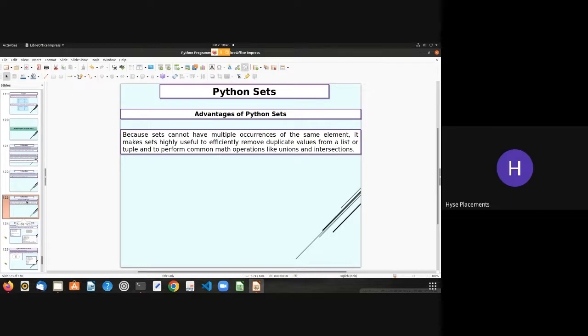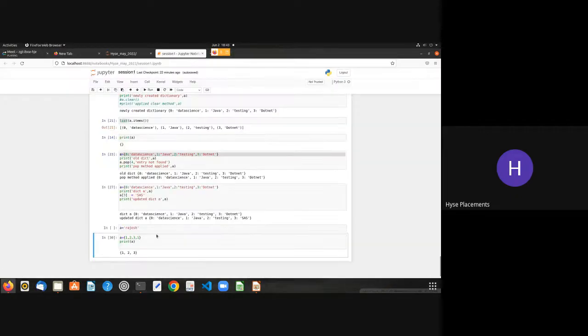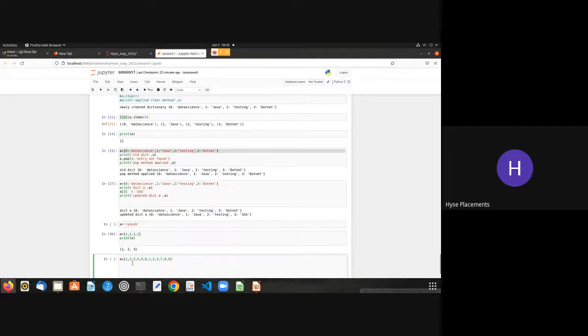I told you, if you want to remove duplicate values from a list, how are we going to do it? So we have a list now: 4, 5, 6, and 1, 2, 3, and again 7, 8, 9. If you want to remove the duplicate values from the list, it becomes very difficult because we need to write a different logic for it. It might increase the lines of code.